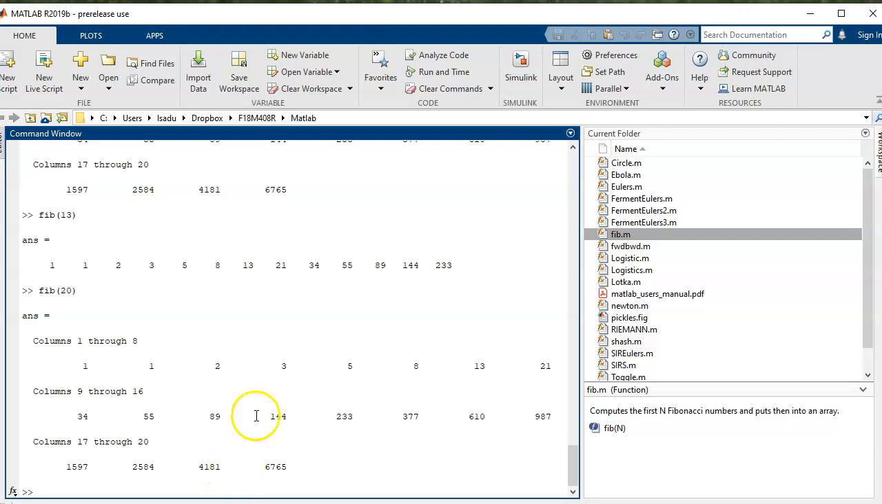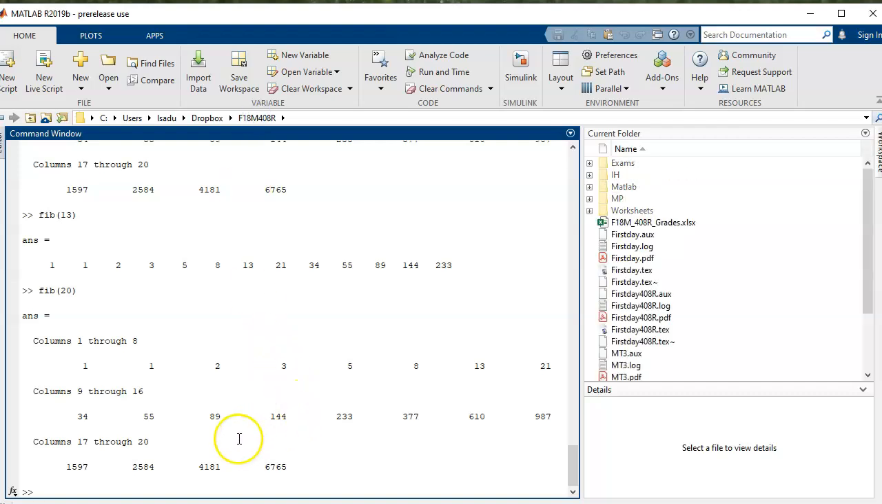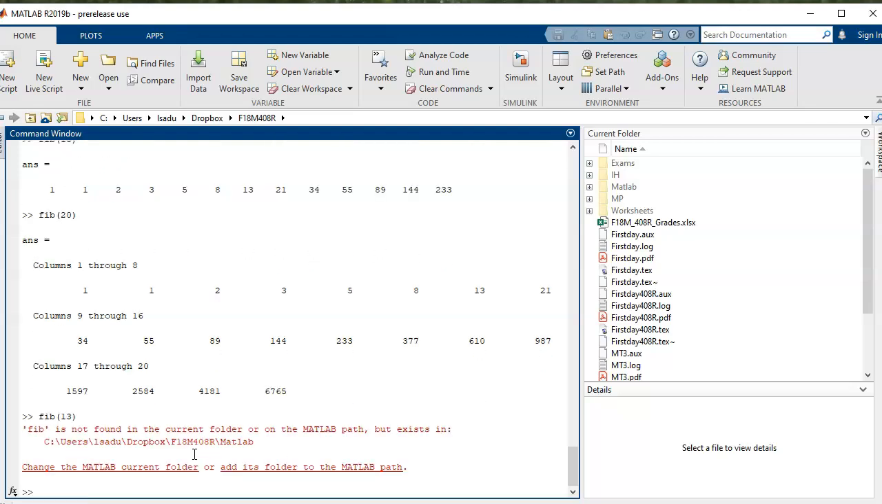Okay, so we've got the program. Now, if we were in a different directory, here's a directory that doesn't have fib in it. If I say fib of 13, it tells me there's an error. There's no fib.m file. But as long as we are in the directory that has all of these m files, they all work.